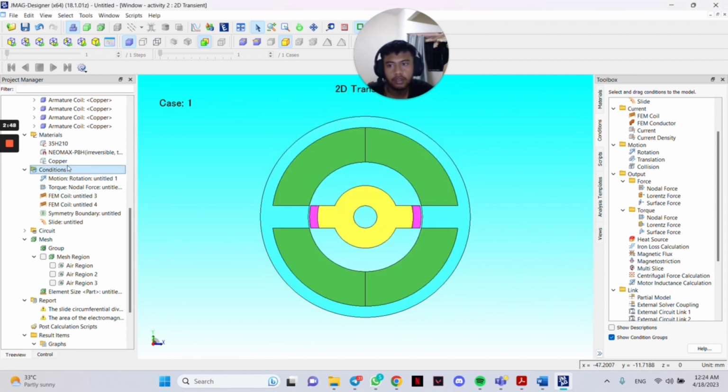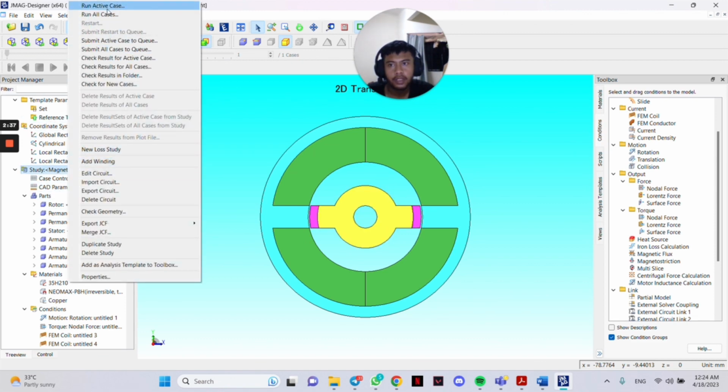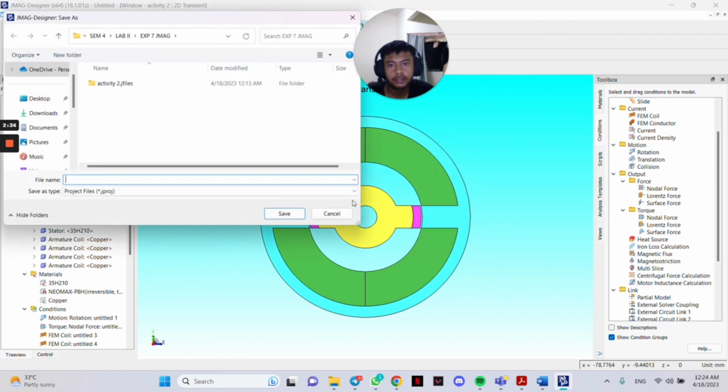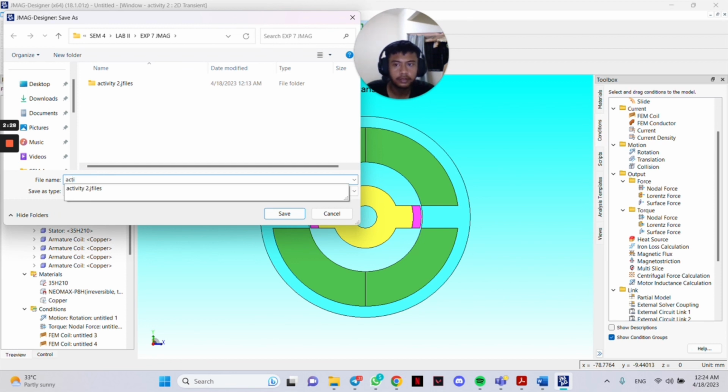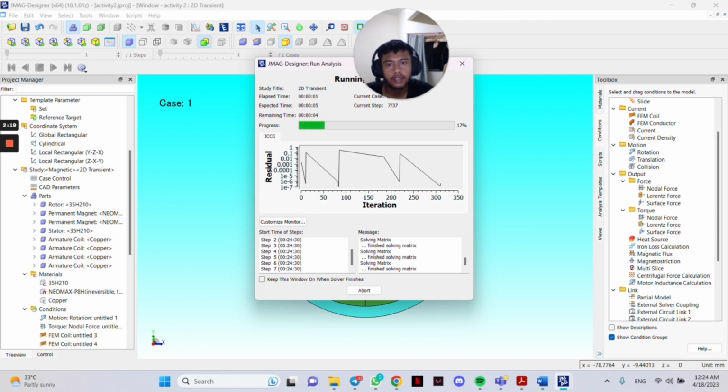And then after that, if we want to see the magnetic flux density, we click study, run active case. Save first. So it will run.